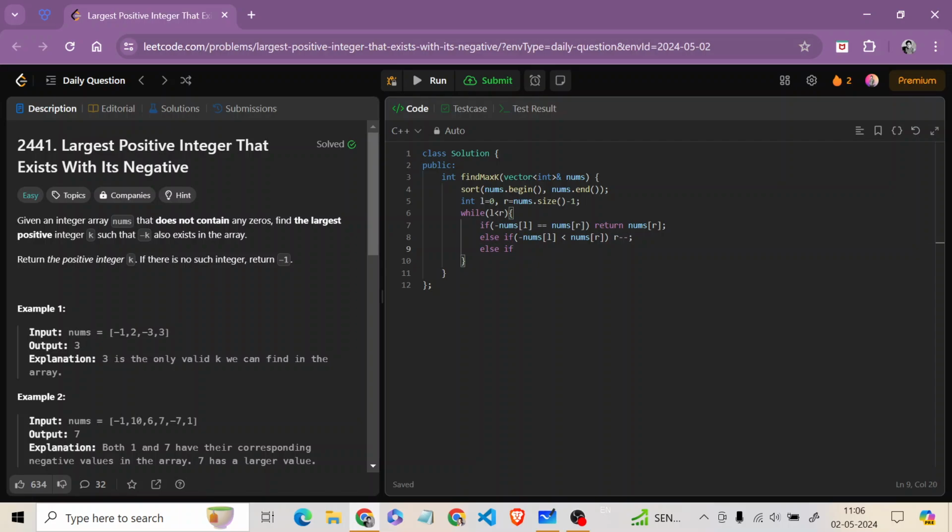Else if minus of nums L is greater than nums R, then L plus plus. So this section is done, right? Now come outside of the while loop and return minus 1 if it doesn't exist. If the negative of the largest integer doesn't exist, then we just need to return minus 1.